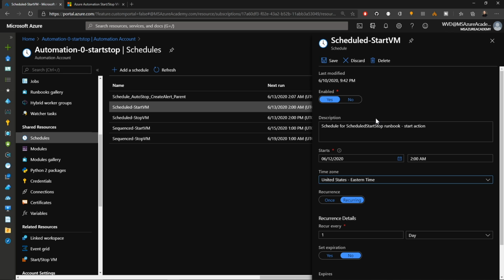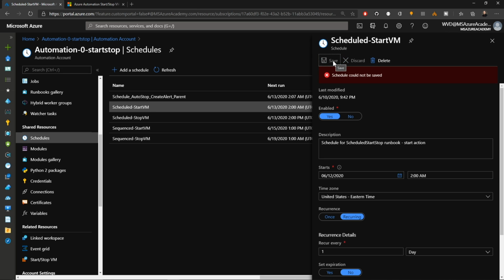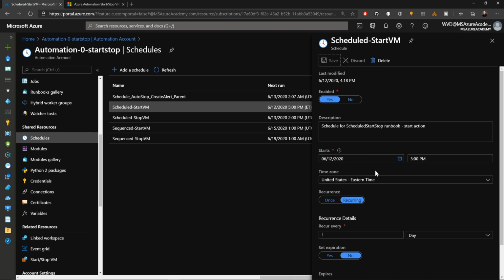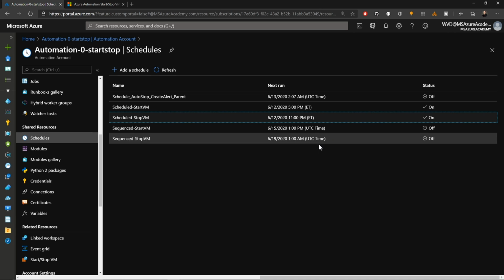So I'll pick United States Eastern time and then save that. And I'll do the same thing on the stop job. And not only have I reset the time zone, but I've also changed the scheduled time to 5 p.m. to start up. And I'll set the stop time to 11 p.m. and that'll conform to my business hours.